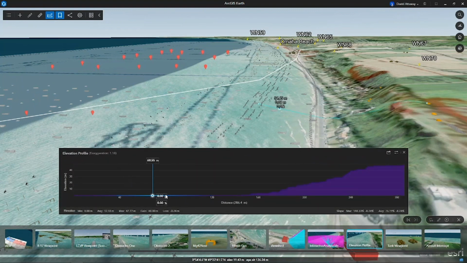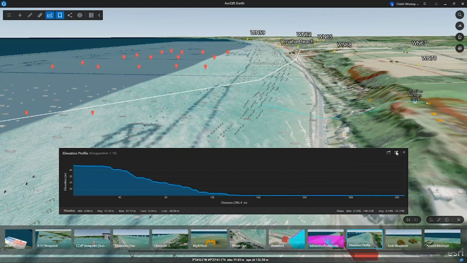Now I can visually see along that route what the elevation change would have been for those individuals that were coming onto the beach. Or vice versa, which didn't happen, looking at that perspective from those at the MG42 nest coming down to the beach.